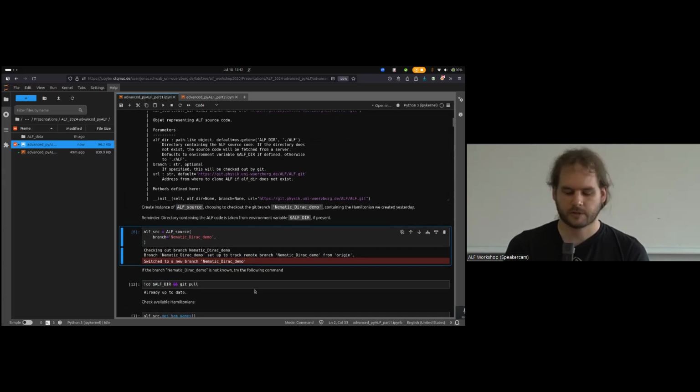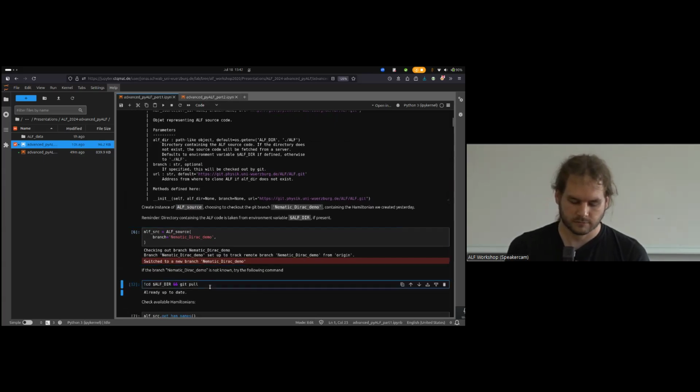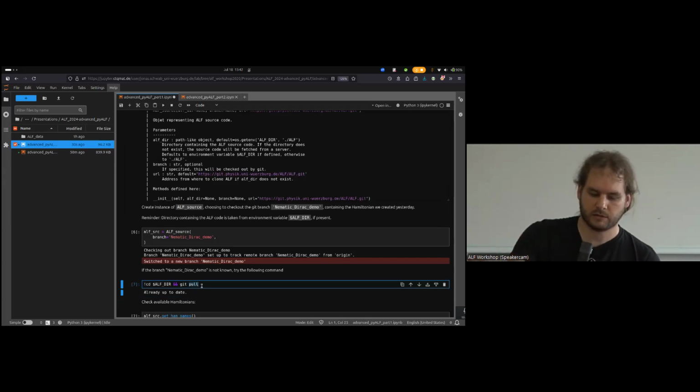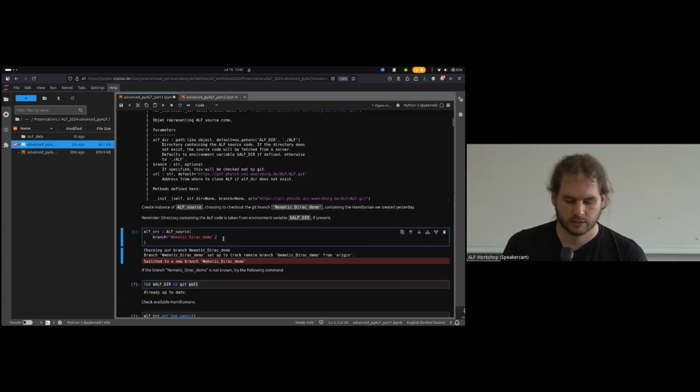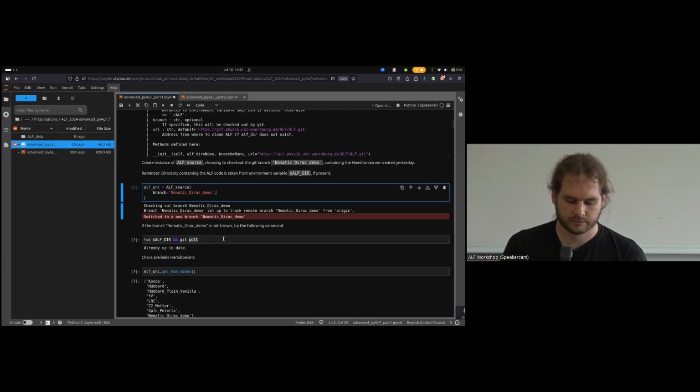If you do the same thing, you might get an issue that says it doesn't know this branch, and then this command here might help. The exclamation mark in front is important to execute it as a shell command, not as a Python command. It goes to the ALF directory and does a git pull to update it to the most recent version, and then you should be able to execute this again.